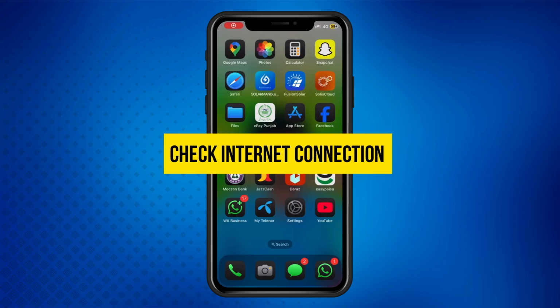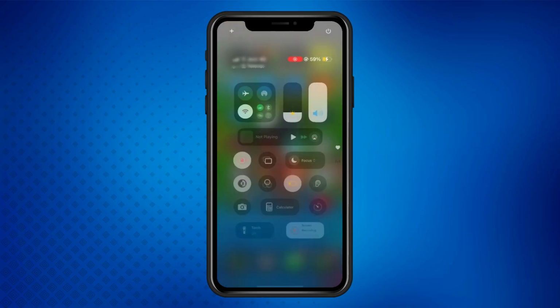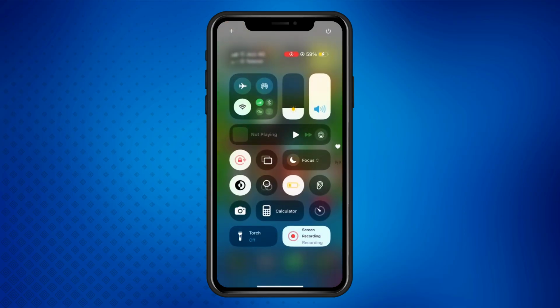Step 1. Check your internet connection. Make sure you're connected to a stable network. On newer iPhones, swipe down from the top right corner to open the control center. On older iPhones, swipe up from the bottom. Check if you're connected to Wi-Fi or mobile data. If needed, switch between them and try again.